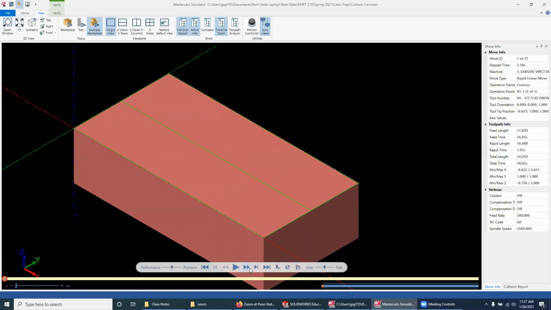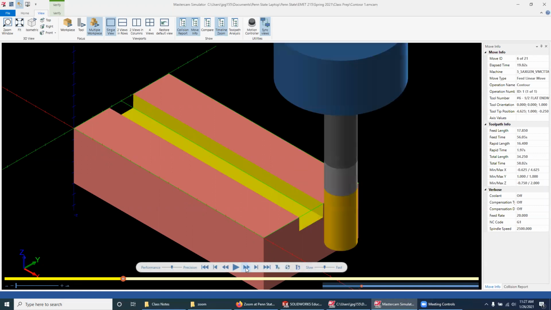I'm going to step through this once again. What you're going to see now is that instead of plunging directly into where the contour starts, with the center of the end mill going directly to this point, because I've adjusted the start of the contour, it's actually going off of the part. As we step through, it's going to do the same thing at the other end. It has lengthened, extended this contour.